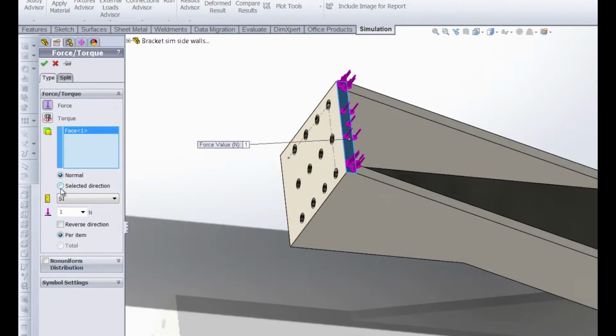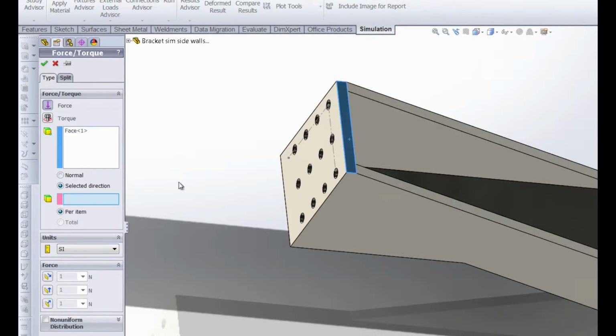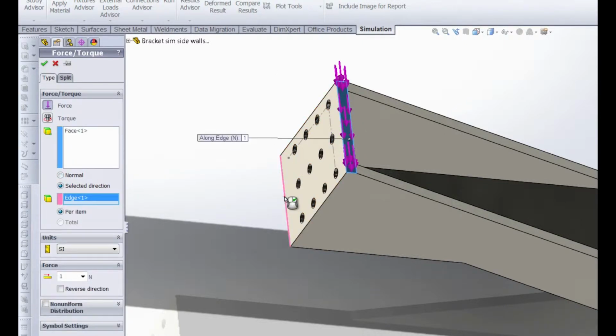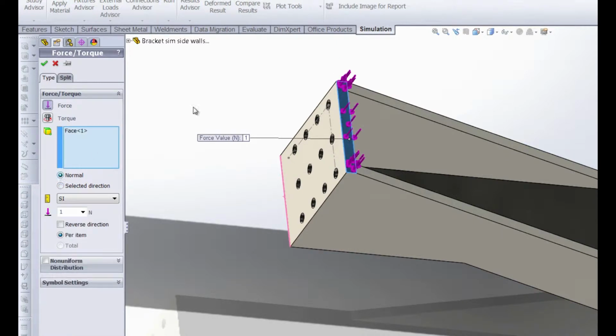Now for some reason, if the direction is different, we can have a selected direction and make it go this way. And by selecting that, you can see the arrows change. But we do not want to have force coming from the side like that. We're just going to use normal, and that way the force will be coming from the top. Let's apply maybe 100 newtons of force.